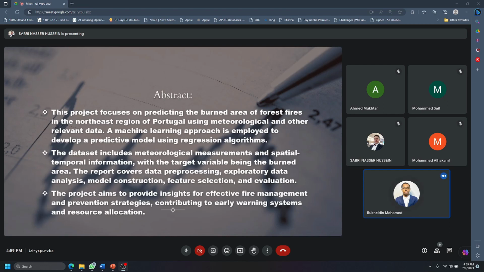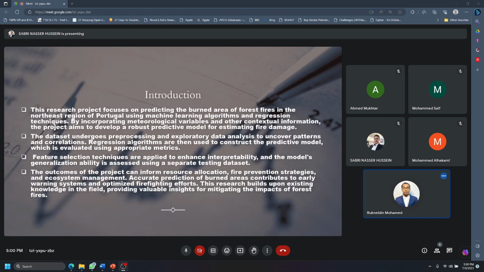So the report covers pre-processing, exploratory data analysis, model construction, feature selection, and lastly, evaluation. So the project aims to provide insights for effective fire management and prevention strategies, contributing to early warning systems and resource allocation. So I will pass now to my classmate to dive into the introduction.